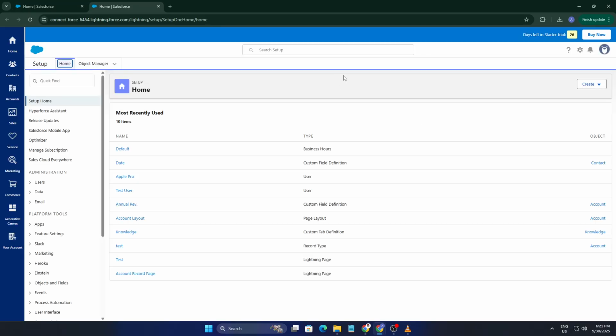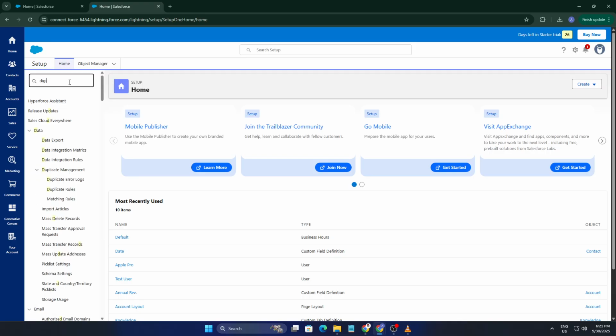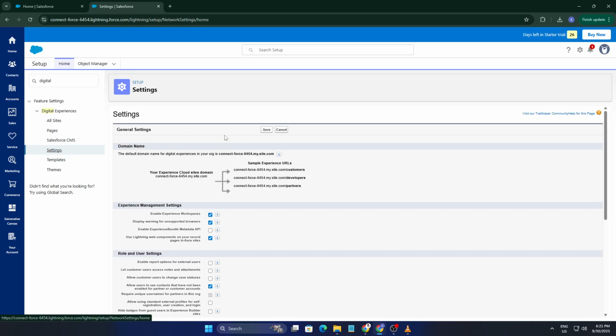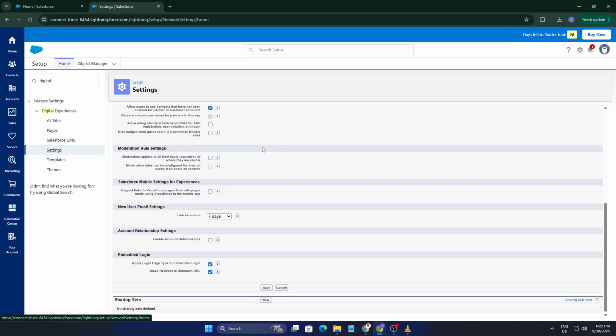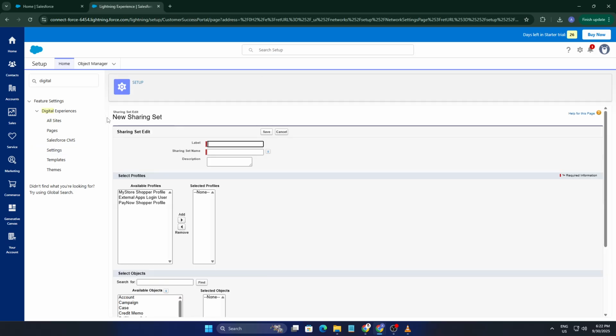Once you're inside Advanced Setup, head to the Quick Find box. Type Digital Experiences and click on Settings from the results. That brings you to the core area where you manage the digital experience for your customer community. Now scroll or navigate to the Sharing Set section and click New. This is where we create the actual framework that controls what your community users can access.